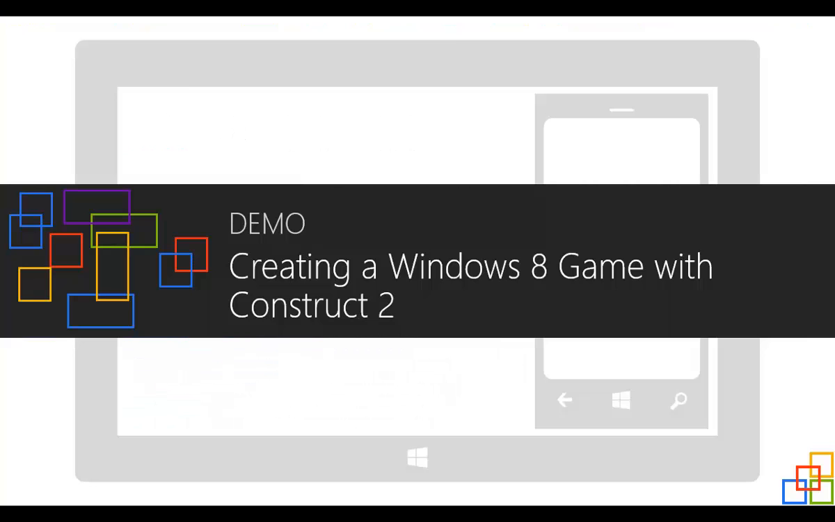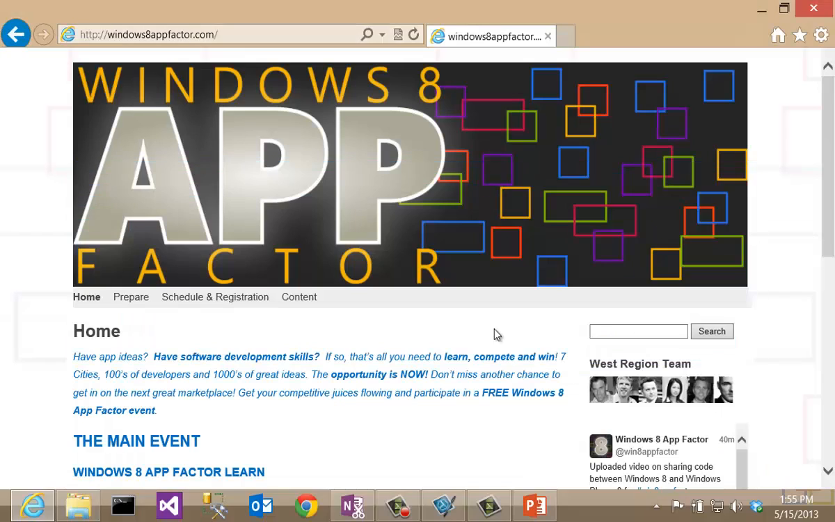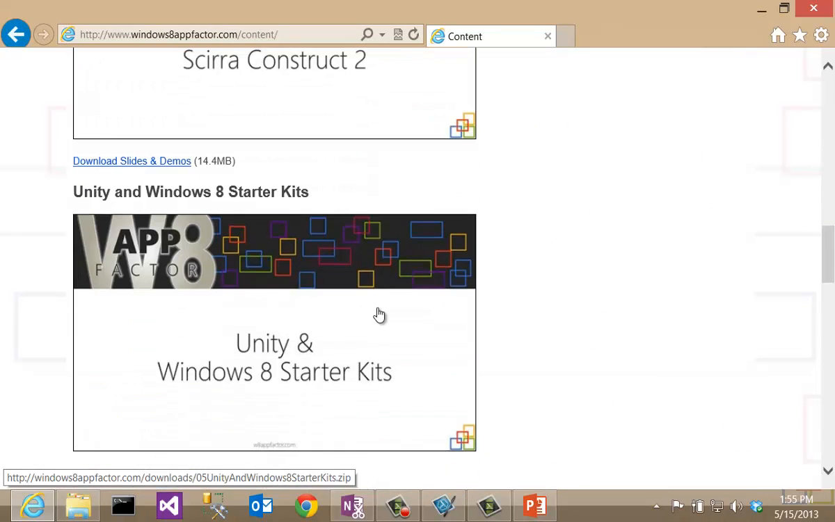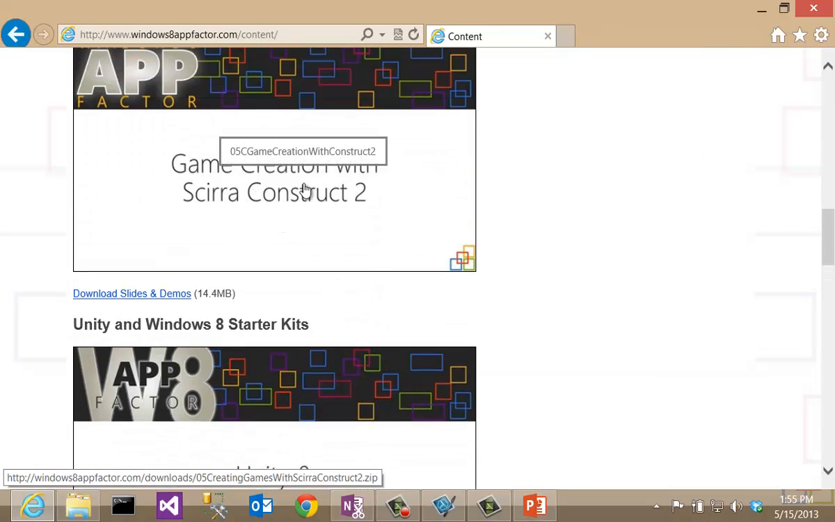So let's do a demo here of creating a Windows 8 game with Construct 2. Before I start the demo, I would like to mention that all the slides and demo files for this session are available up on the Windows 8 appfactor.com website. You can follow the link to the content and scroll down within there to find the game creation with Scirra Construct 2, and there's a download link for the slides and demos. And when this video is done, I'll post it up there as well.